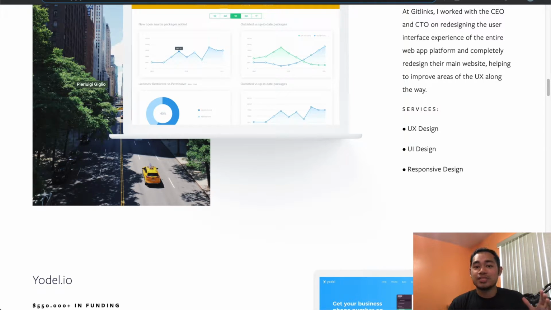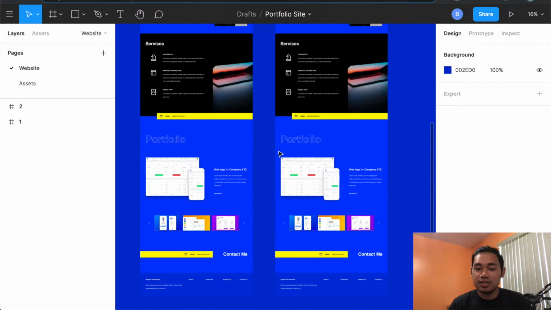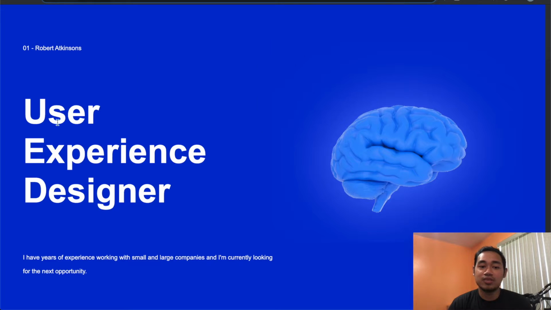Essentially he created this portfolio design on Figma, and he has a couple variations here, but I decided to just go with the one on the right. And then you can see here there's a lot of CSS grid and Flexbox I utilize in this particular design.